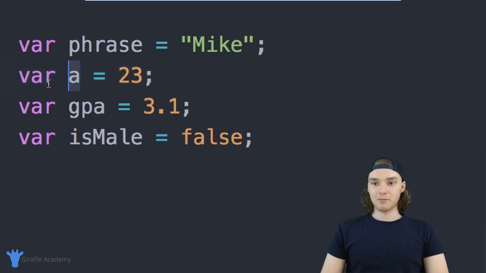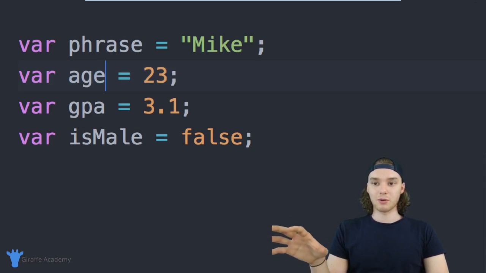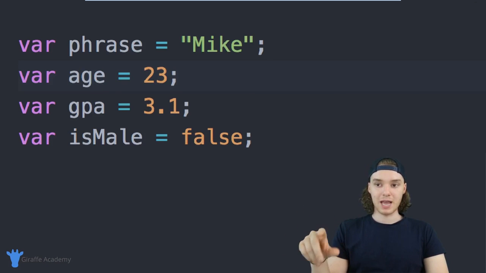But when I make a variable called var a, that doesn't give me any information, right? It's just a letter. And sometimes people will do this to save space, or they're just too lazy to write something out. But generally, when you're creating a variable, you want to give it a descriptive name.